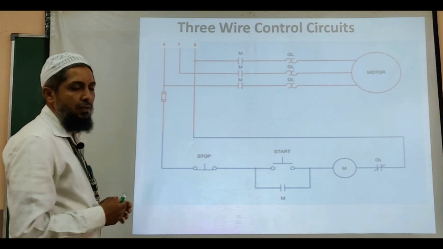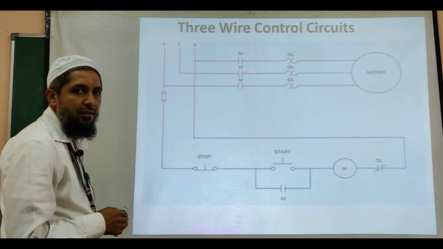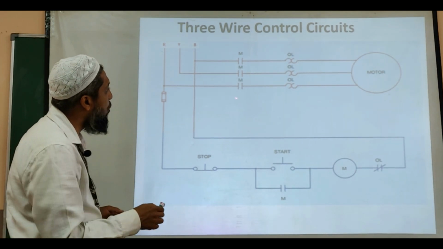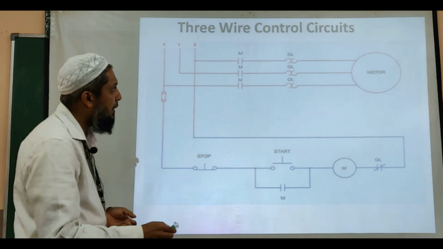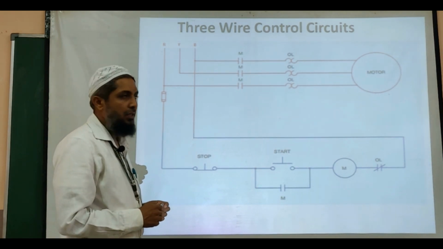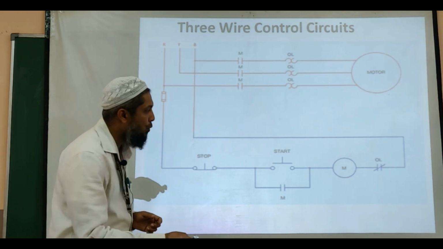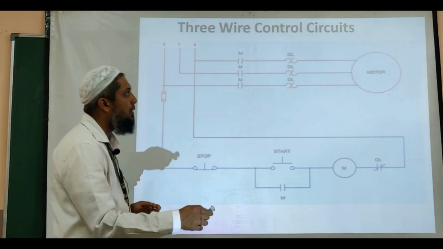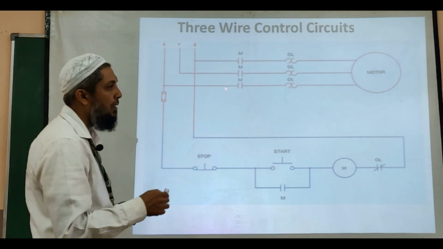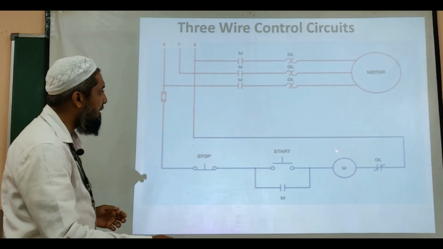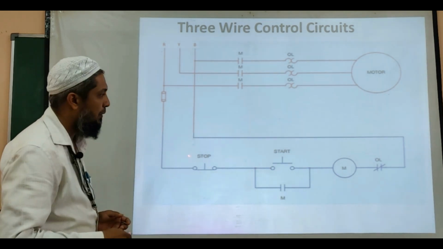Now the working of this application is, when this coil is energized, these set of contacts are closed and 3-phase supply is given to the motor. To stop the supply to the motor, you should remove the supply to the coil. Once the supply to the coil is removed, the supply to the motor is removed, as these contactors are open. So this is the control circuit of this application.